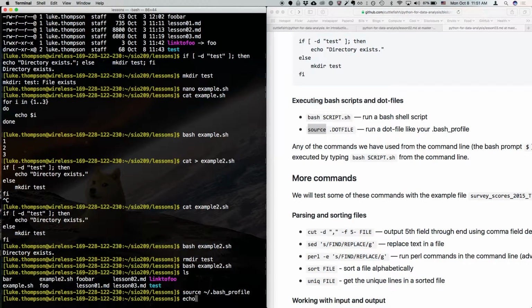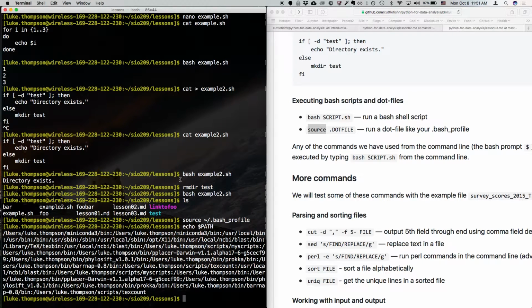And actually, if we do that, I think if we type echo path, yeah, you'll see now the path is much longer because effectively we just appended our path to the path. So we now have two copies of the path. So this doesn't actually matter. It won't affect how your computer functions. You just now have everything in there twice, basically.